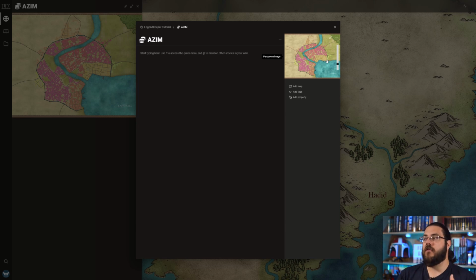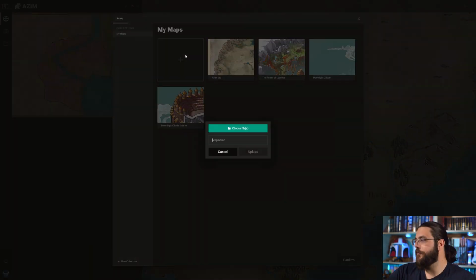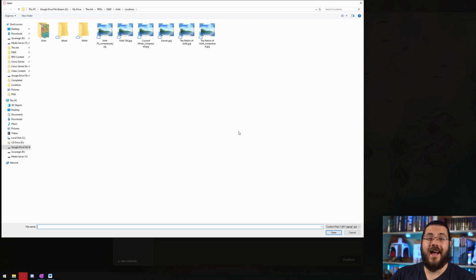So if the article was a person, you could put their portrait there. If it's a location, you could put a map. You could put some sort of flavor image to give you a sense of the tone of the place, all those kinds of things. The next thing I can do is I can add a map.